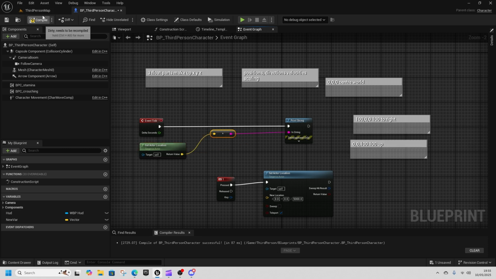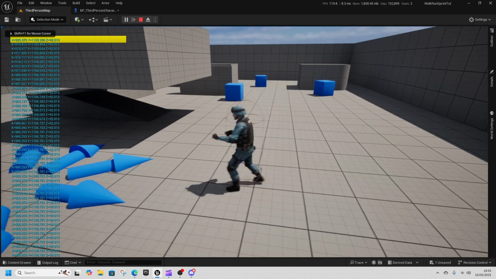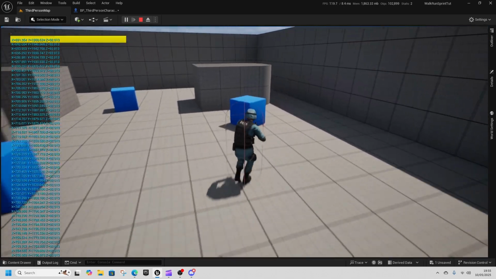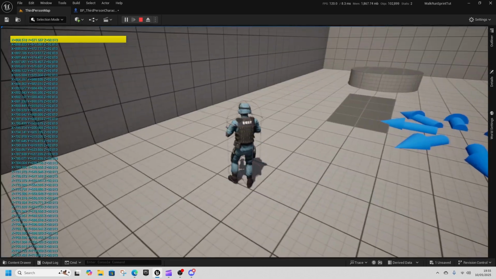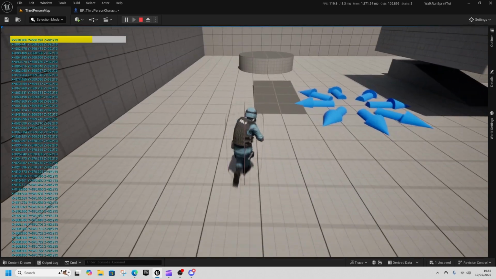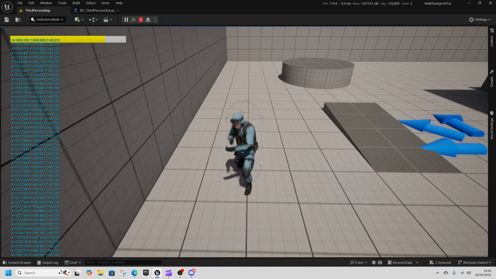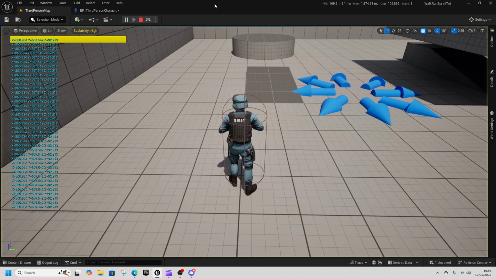So if I put this on event tick and run around, you can see that my values change constantly and report where I am. And if I jump, the z changes, and if I move forward, the x changes, and the y changes depending on where I'm orientated to.